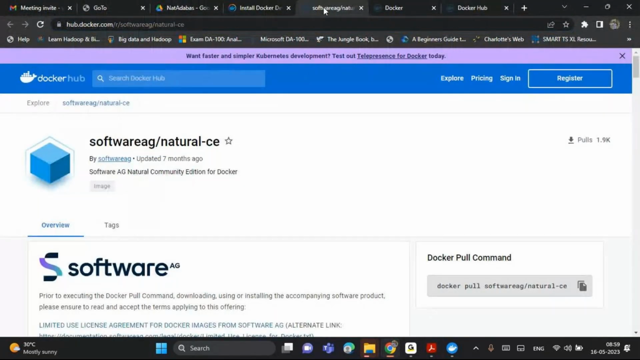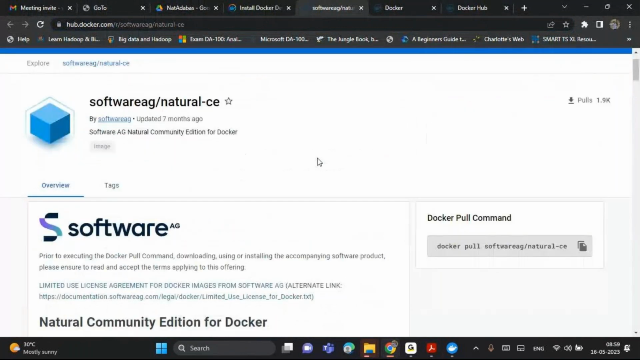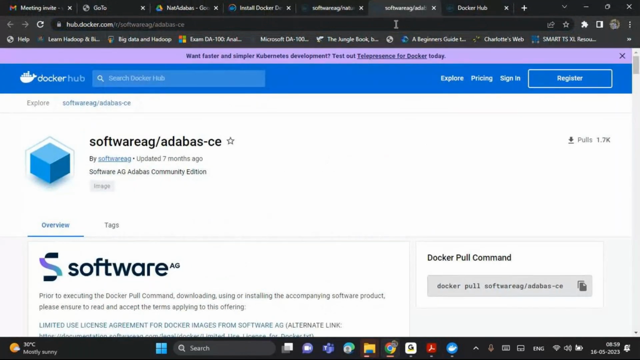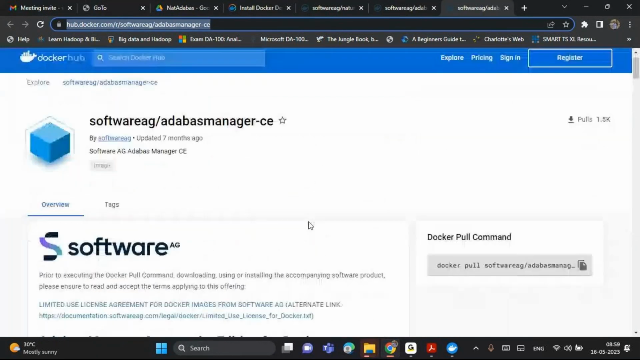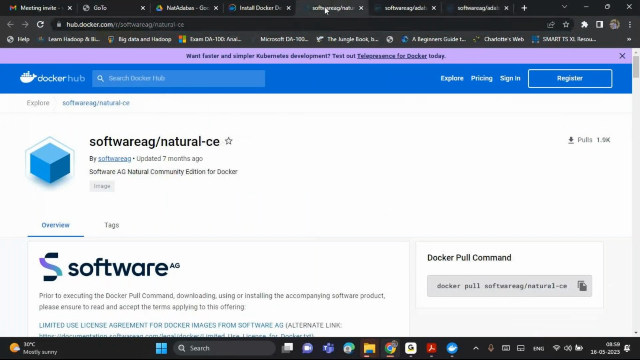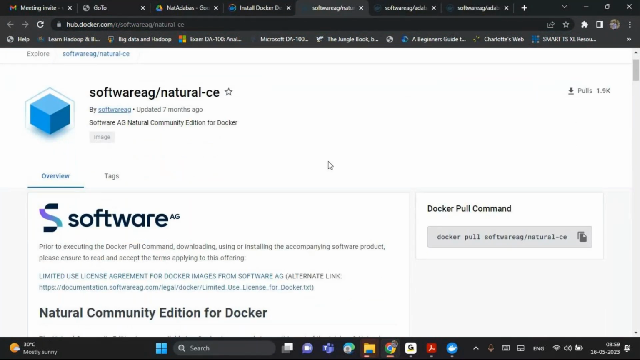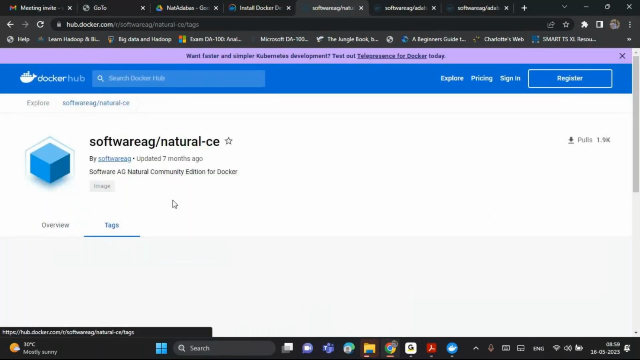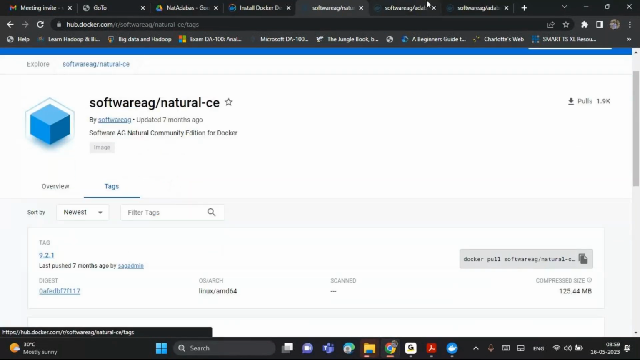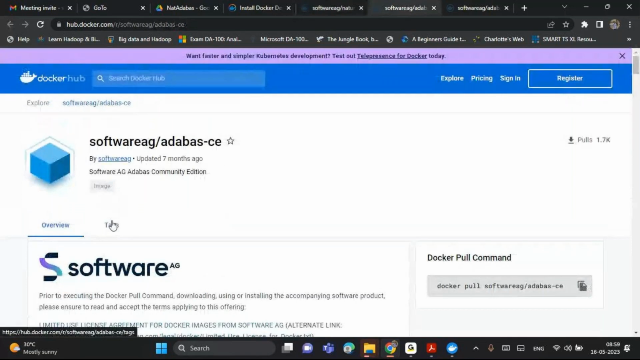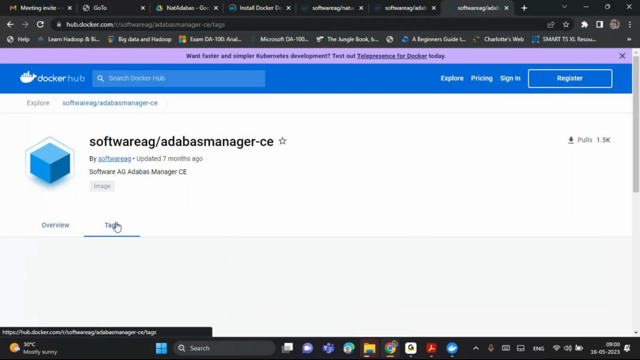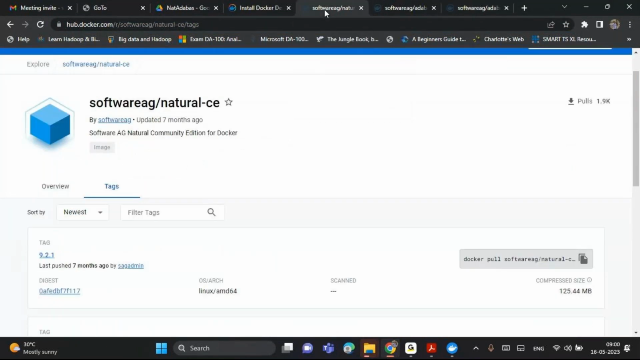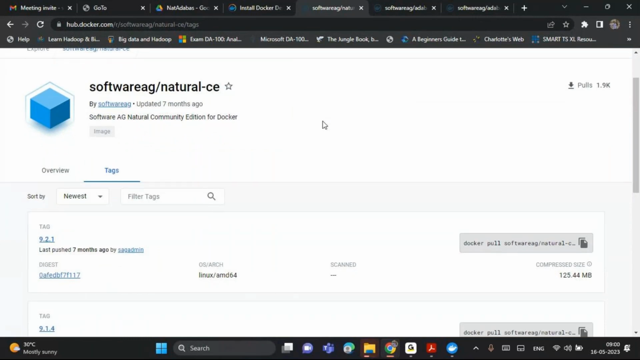Just click on it so that it will open here. You can see the Software AG license and everything. Okay, Docker. I have just opened all the three links for that. Once you open these links, you go to the tags. Each and every link, you go to the tags. In the tags, you can see the latest version of the particular software.